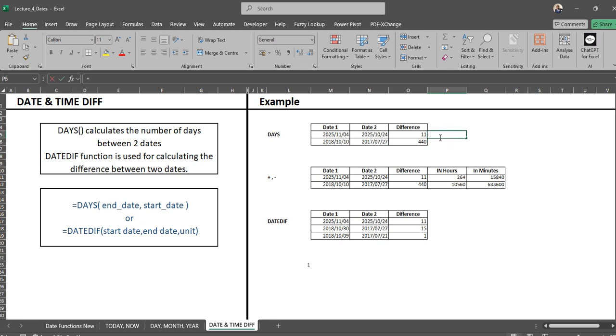And I think you can also just do this minus this. You get the same. Just to subtract, if there are dates, if you just use a subtraction sign, you get the same answer. Okay. So in hours, I don't think this is important.